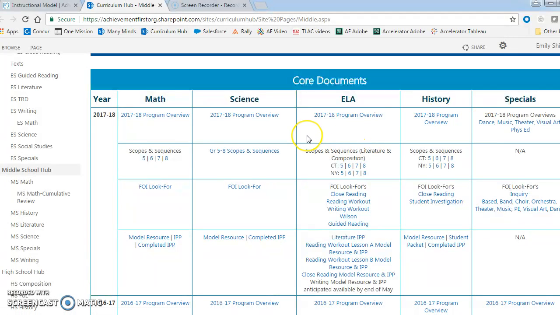So I want to give you just a little bit of understanding about how all of these documents interplay with each other and why we think that they're important, and then I'll take you in to look at the more nuanced or daily materials. So each of our content areas begins with a program overview. This is a document that explains what we at Achievement First really believe in at the vision level for this content area.